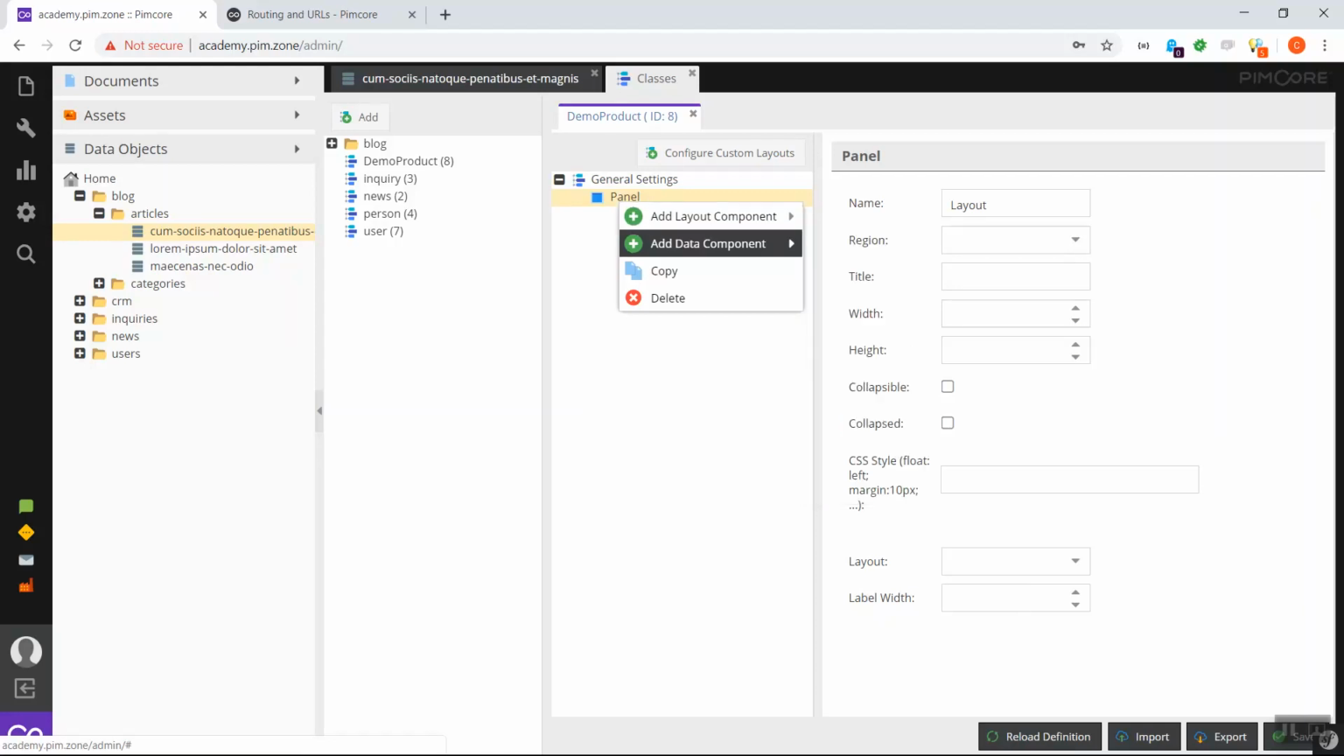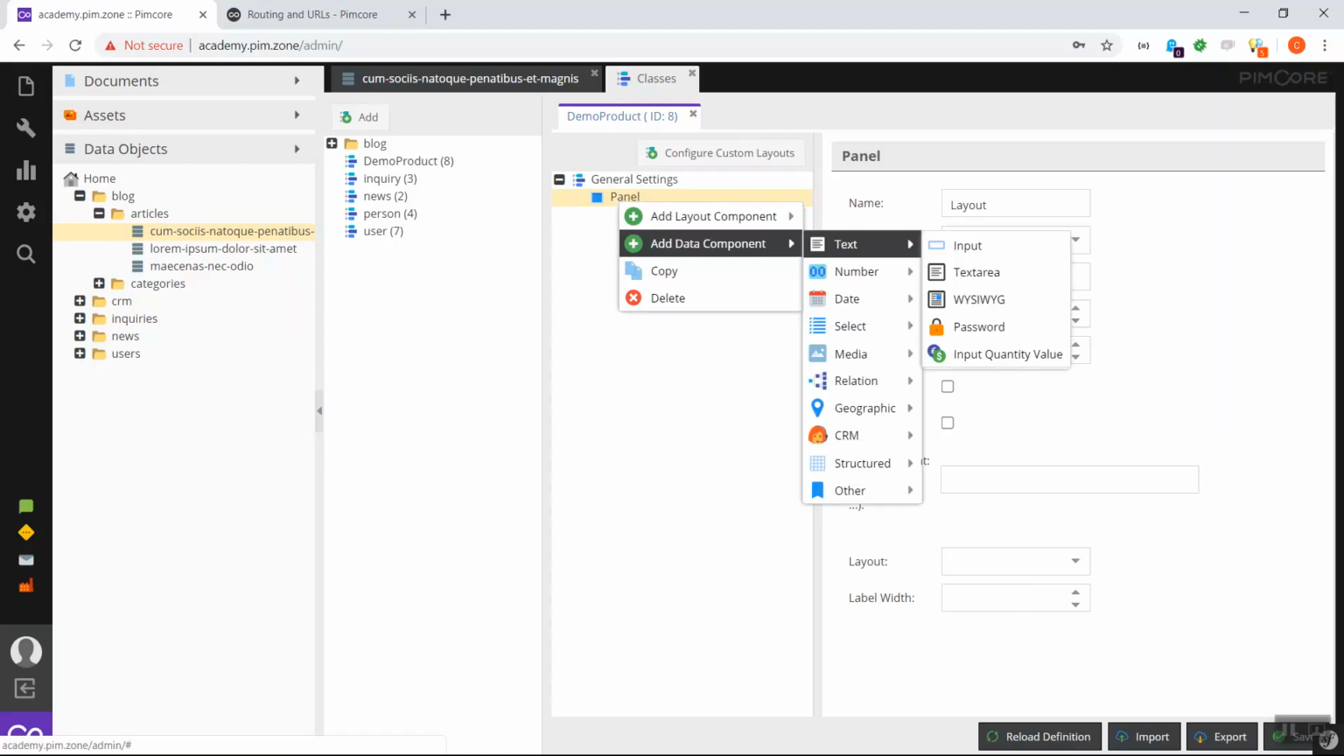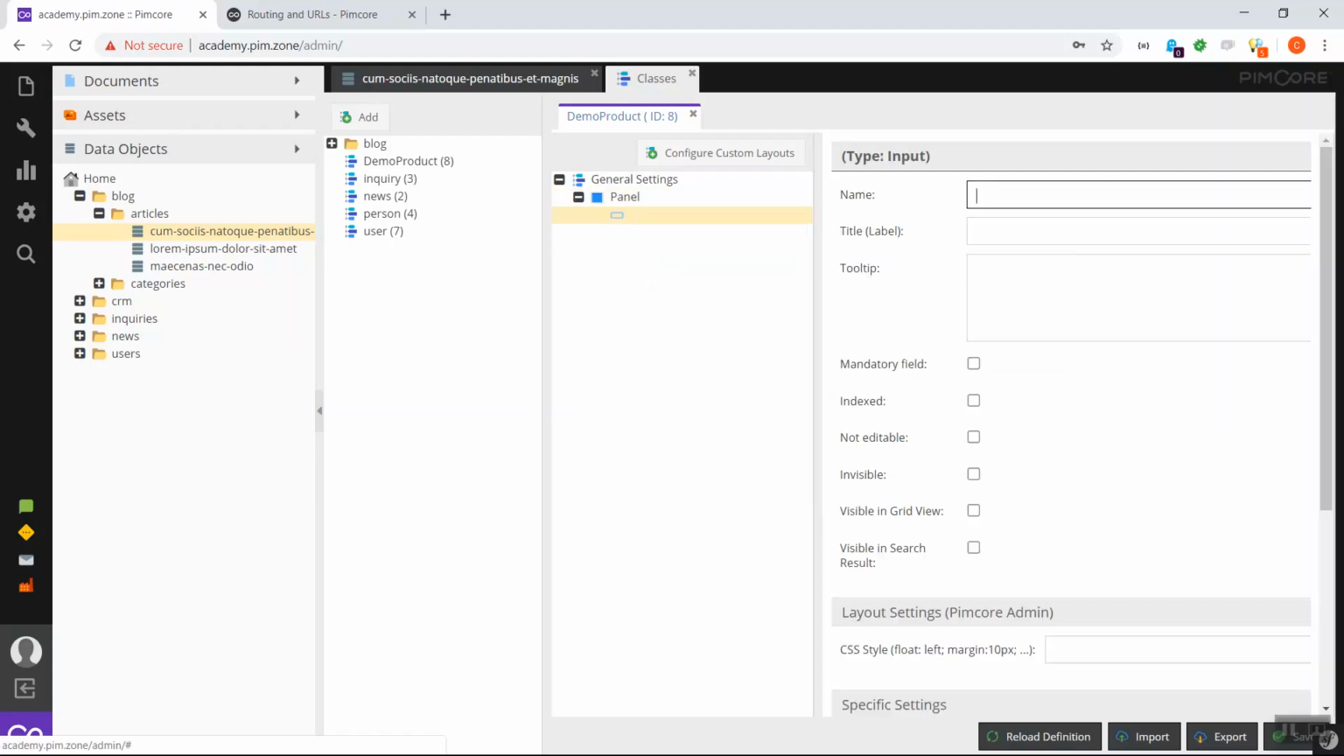The data components can be selected from many different data types. We'll have a look at a few of them in more detail, and of course most of them are also documented in the Pimcore documentation. For our demo product, let's just keep it simple for the beginning. Let's start with a name attribute.